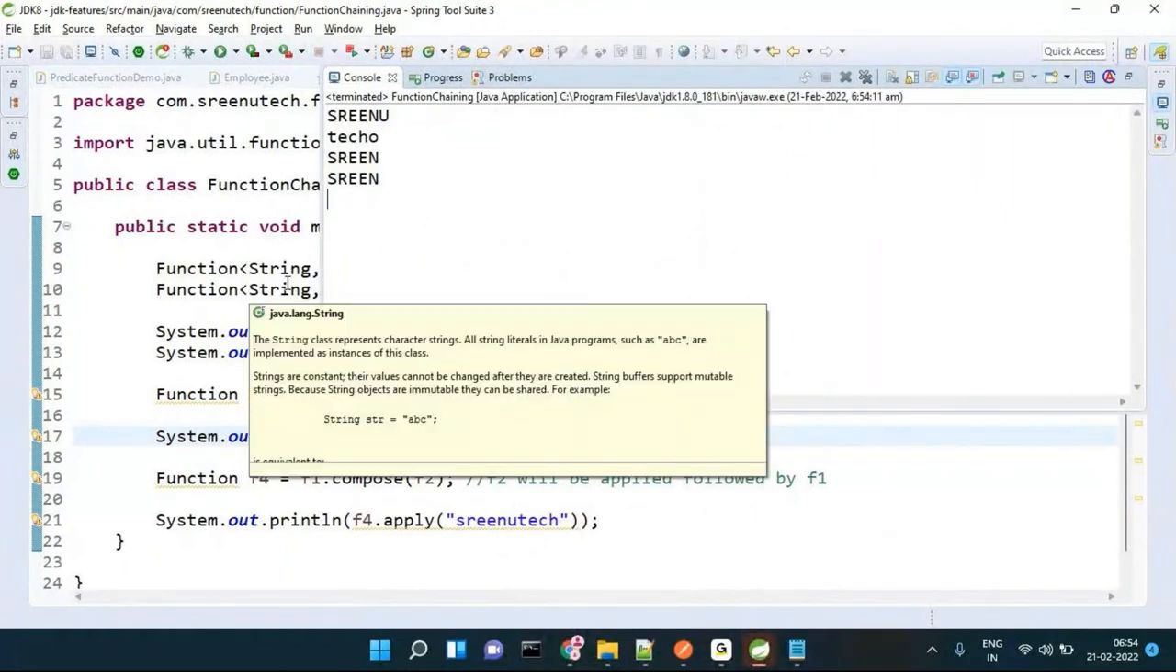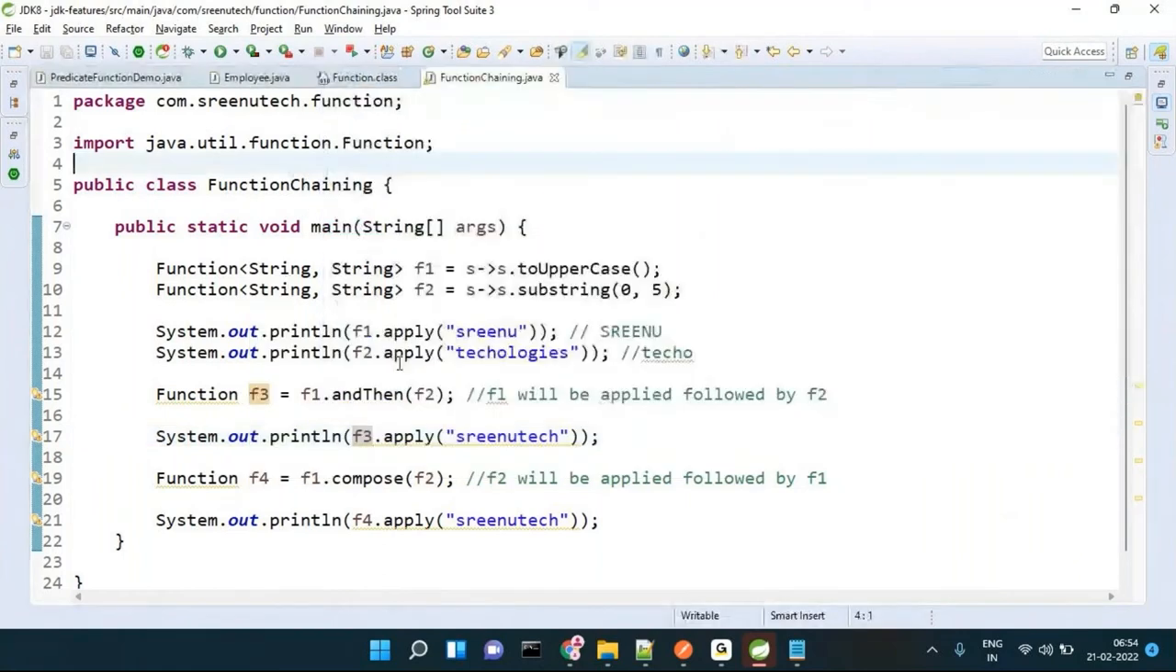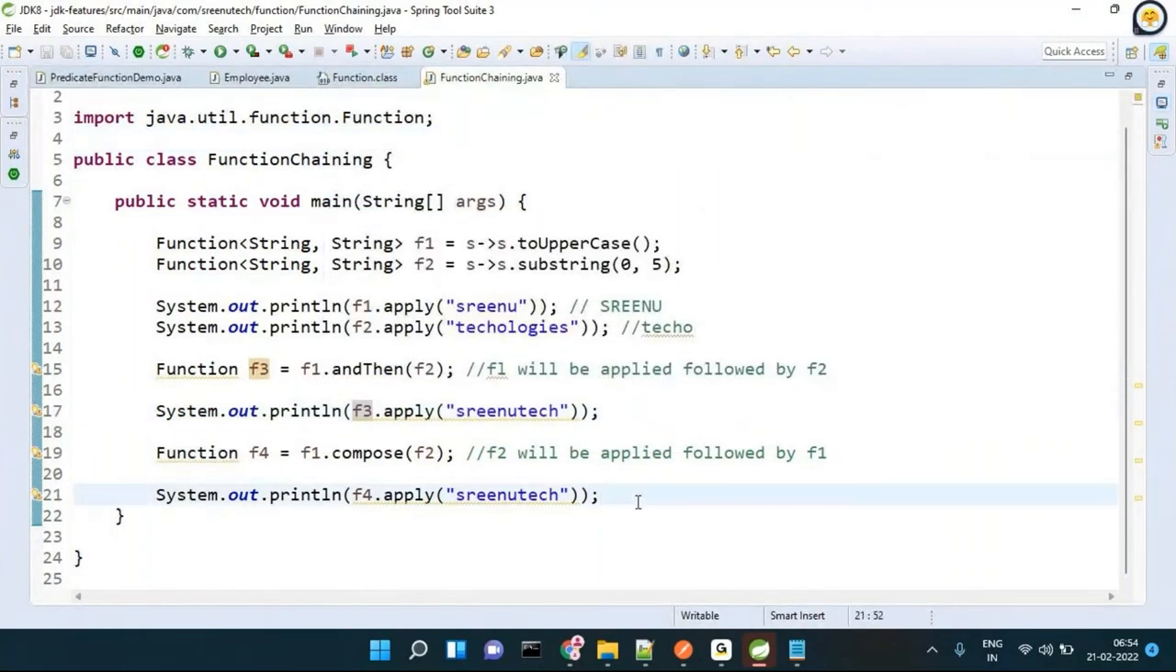Sometimes the output would be varied. Sometimes the output would be very different. When the output would be different, I would explain. So you should carefully decide when to use compose and when to use andThen, when the output will be varied.